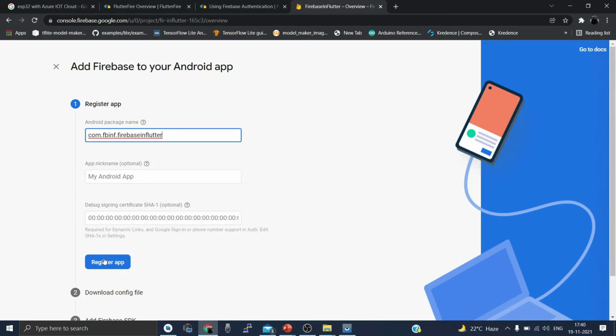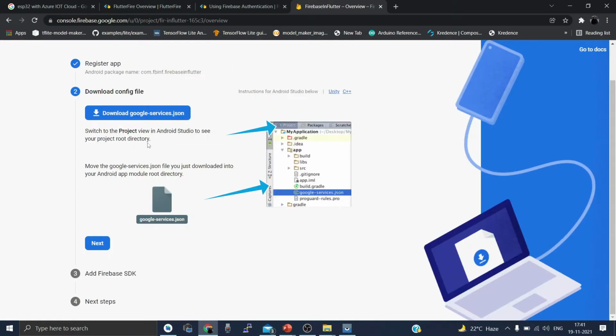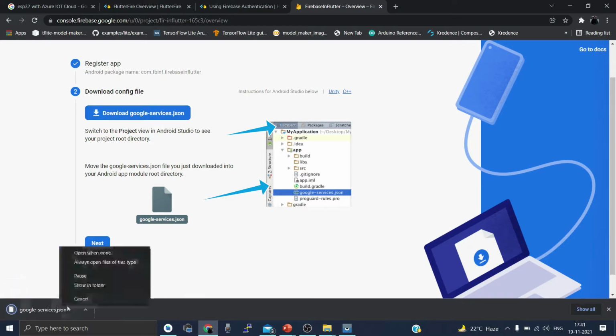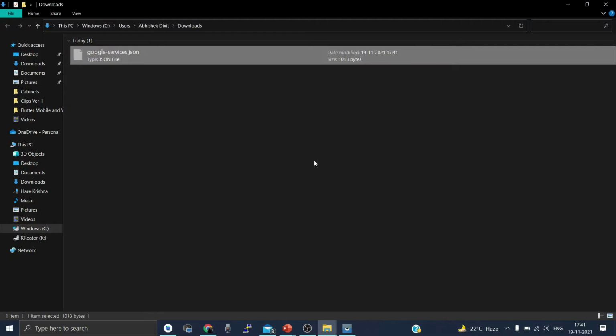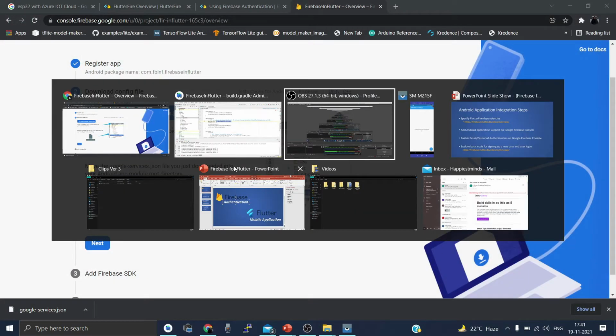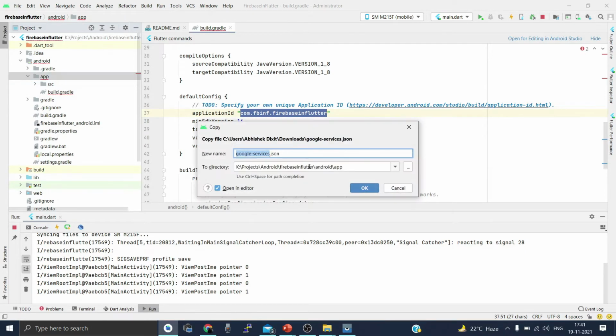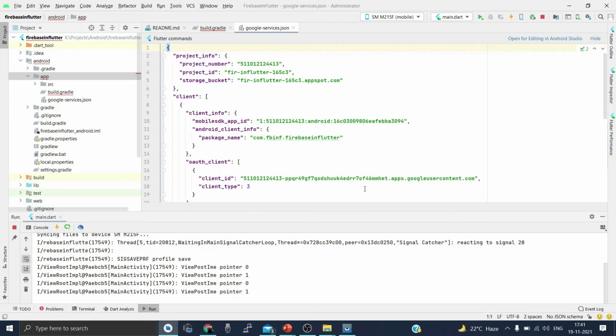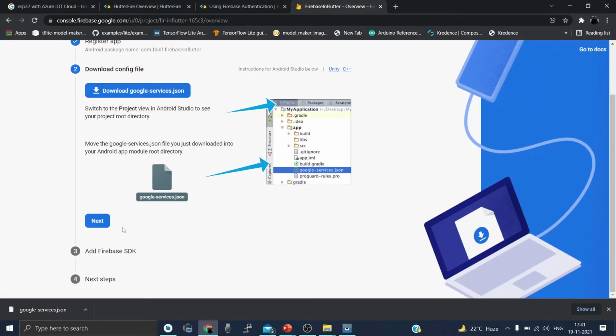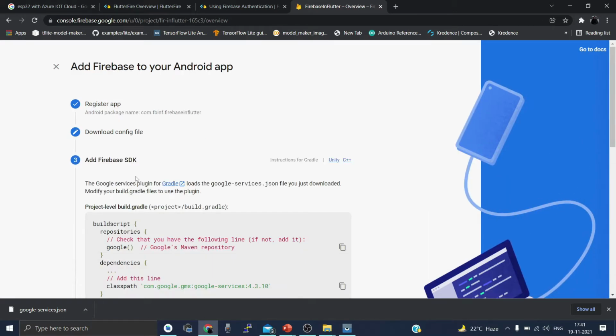We'll paste the package name here and register the application. Now we will download the google-services.json file. Cut this file from here and paste it inside the app folder of your Android application. Alright, next to this we have to add the support for Firebase SDK into your Android application.